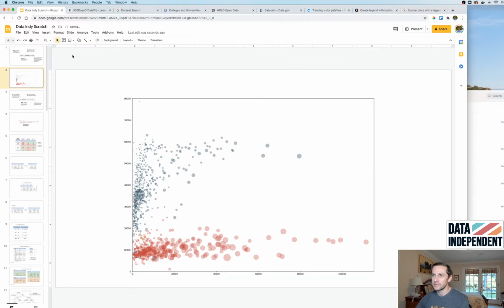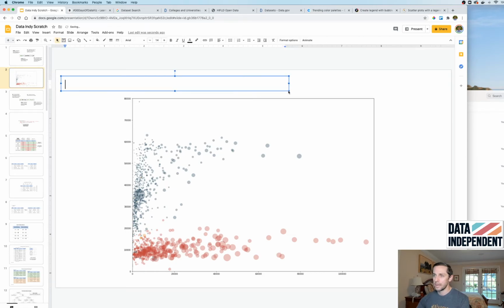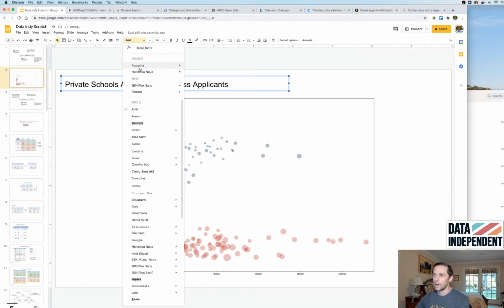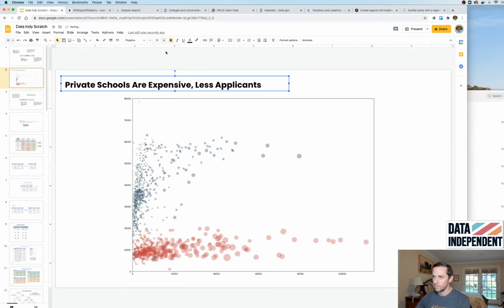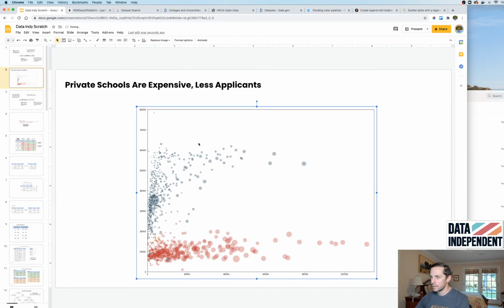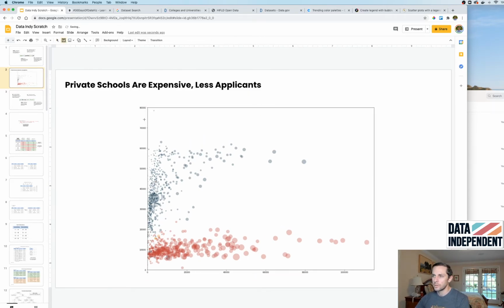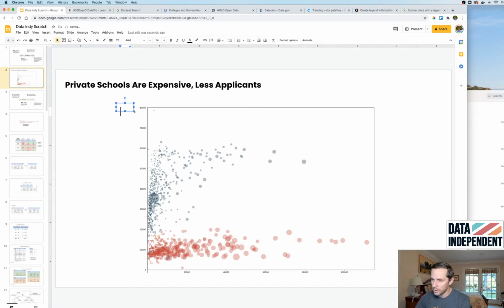Now, I won't make this perfect, but what I'm going to do here is put my takeaway up at the top. Private schools are expensive, less applicants. Okay, great. And I like the Poppins. We'll make it bold to really call it out. And the next thing I'm going to do is create a little bit of custom text, because these don't look very good at all to me. I'm going to make this smaller, and I'm only going to do the big ones, so that you can see just the technique that we're doing here. Center that, make sure it's good. We want Poppins, looks fabulous.